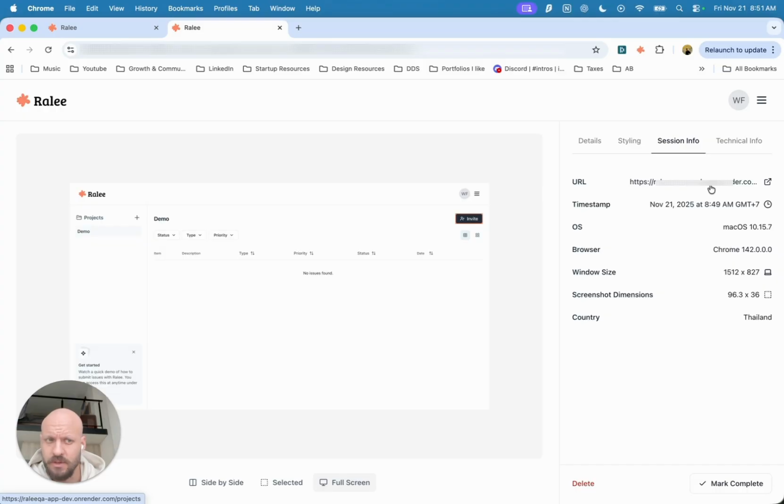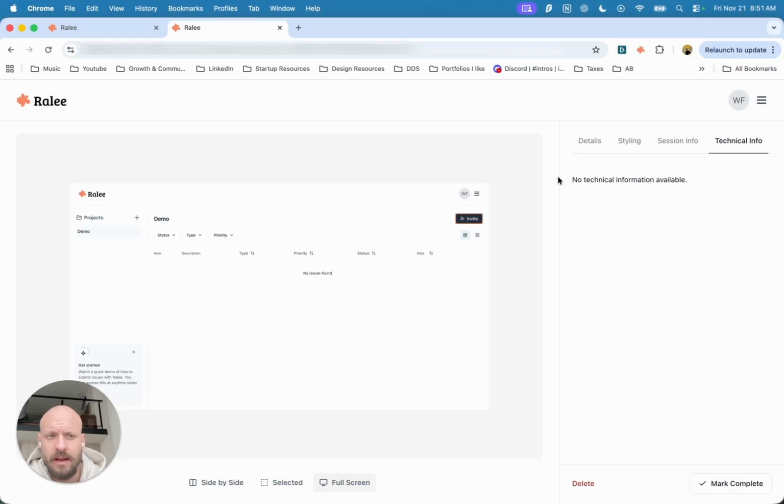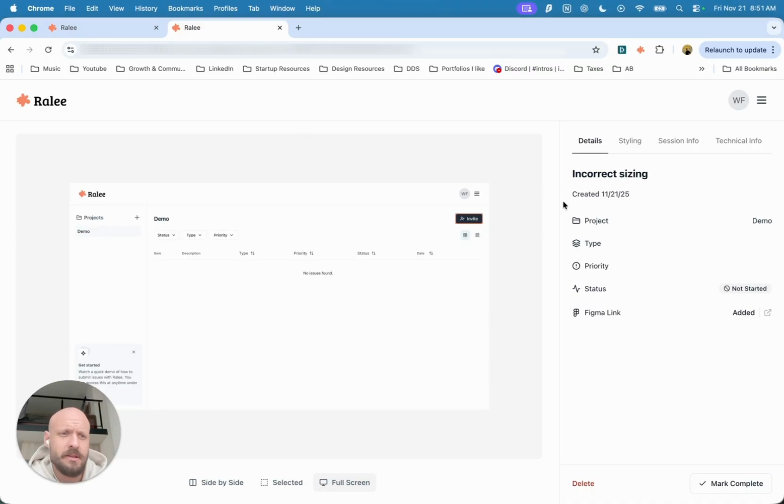A deep link that will send that person directly to the issue page that was found. And then if it's a video recording, you'll have some technical information that appears if it's relevant. So network logs and other sort of debugging pieces of information. So that is the basics of the click to capture.